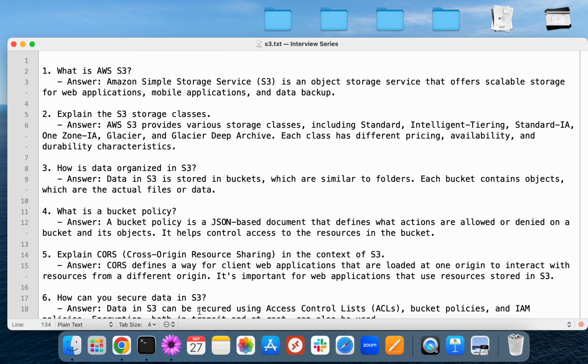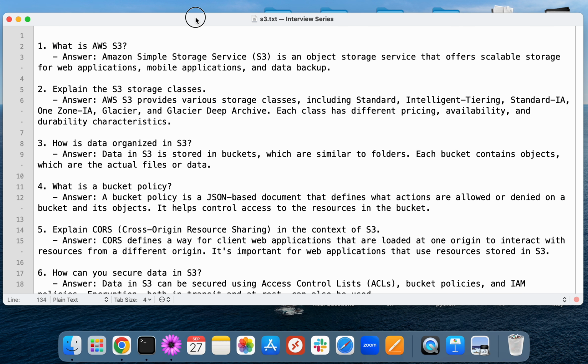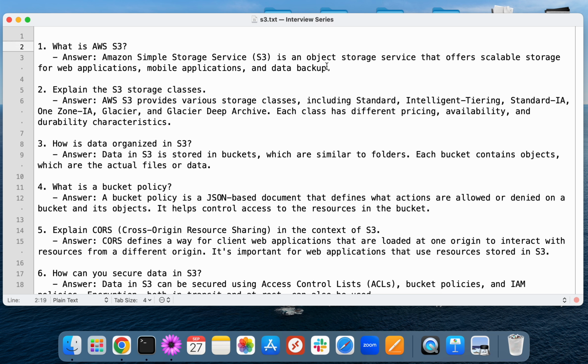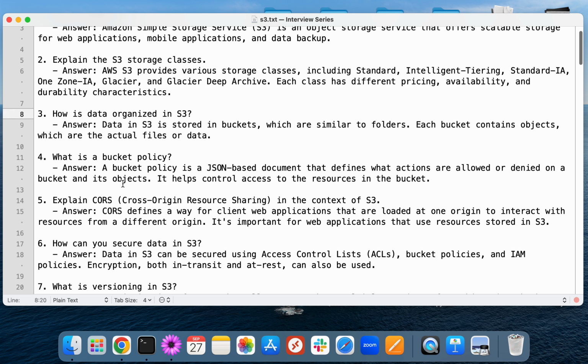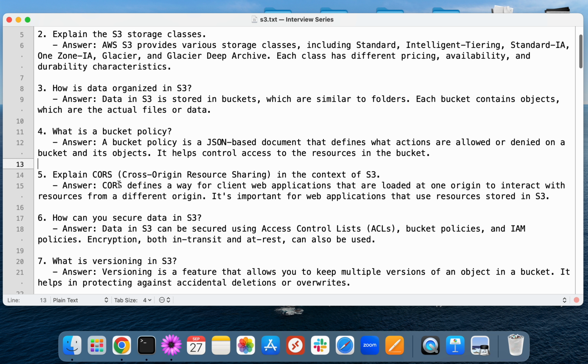Right, I have prepared a document and let's quickly go through that. So S3 is an object-based storage, with classes: standard, infrequently accessed, one zone infrequently accessed. And how is data organized? Data is going to be stored in the form of buckets. Bucket name should be unique across the globe. What is a bucket policy? A bucket policy is actually written in JSON format. So we can apply or control these settings or accesses at resource level.